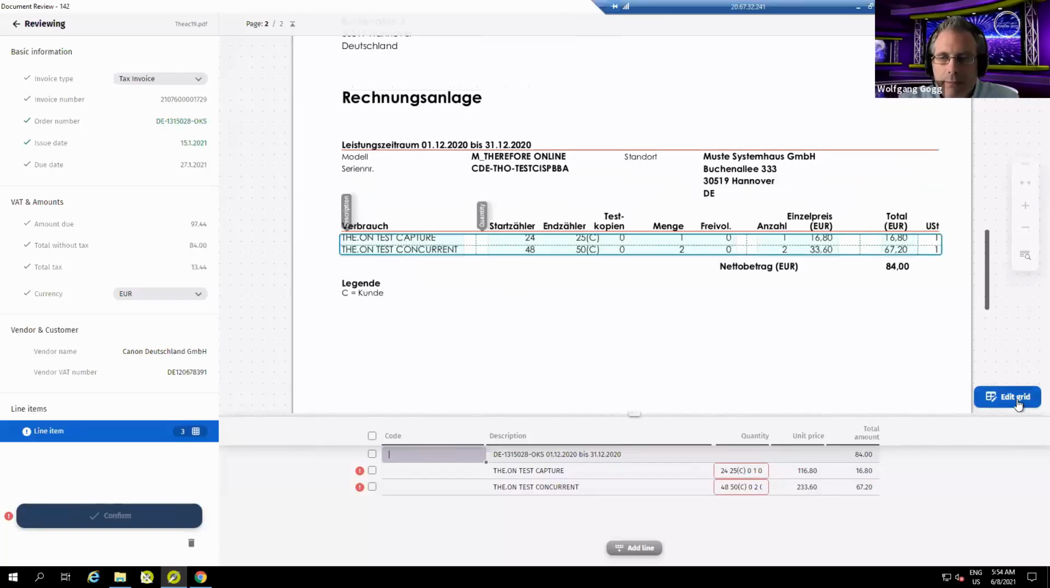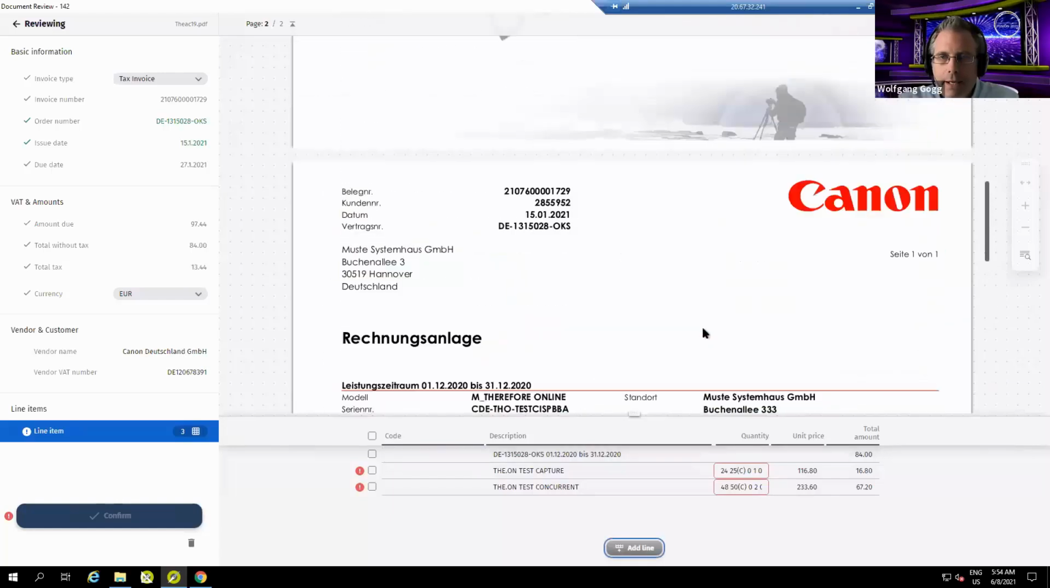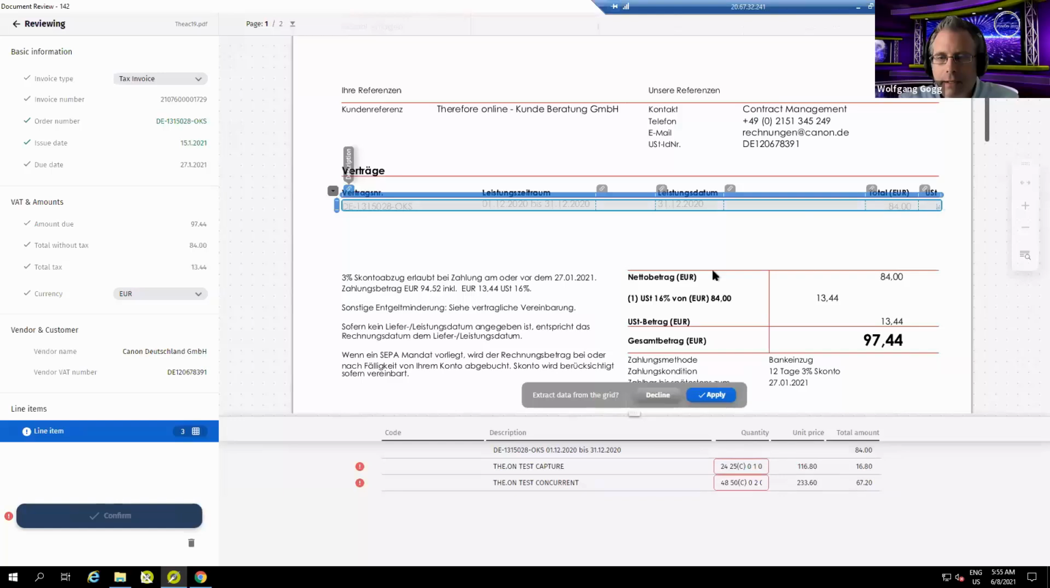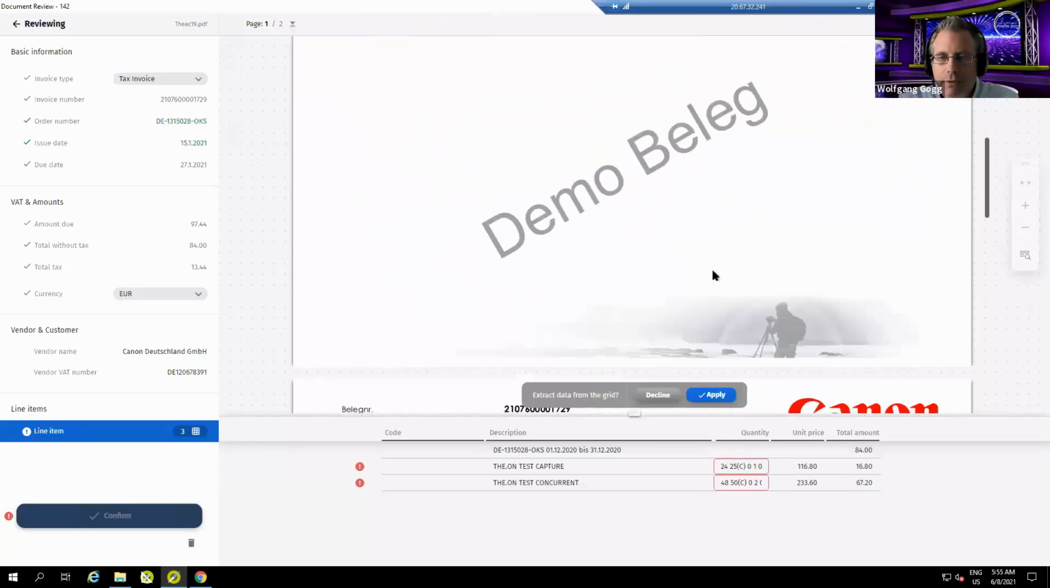And to do that, we press Edit Grid on the right. And we can here really correct the grid that it was recognized and help the system to learn to do it better next time. So first of all, this line, we don't need it because that's a line which is not part of the line items. And there is an X mark. So if you press it, this line is removed from the grid.